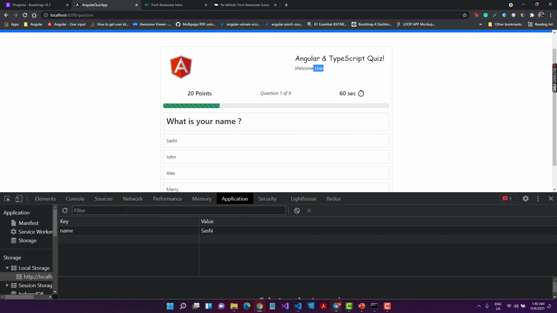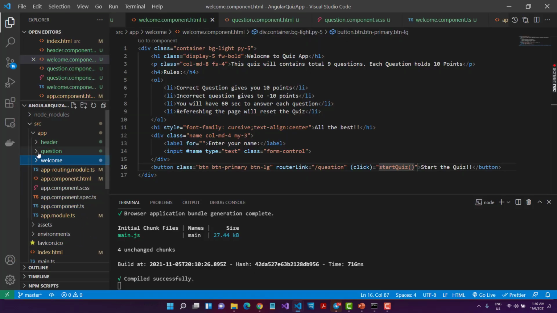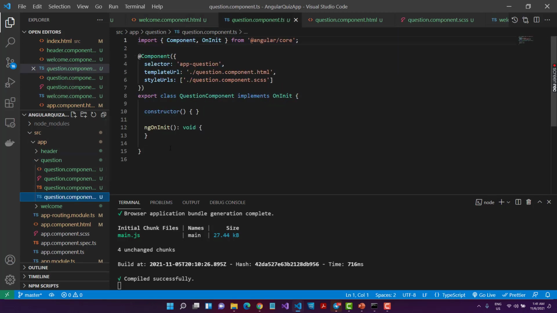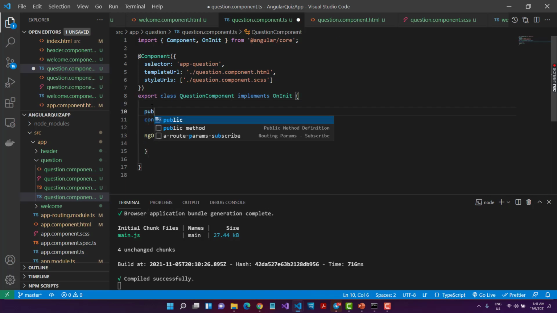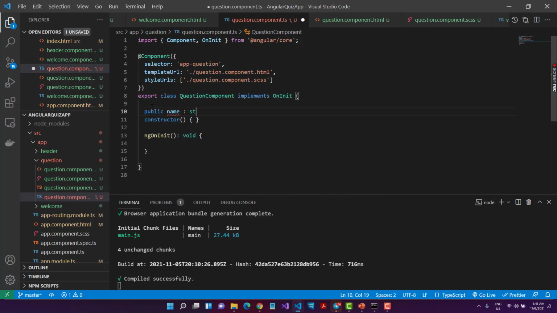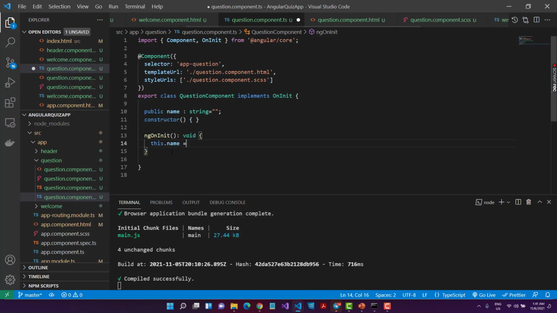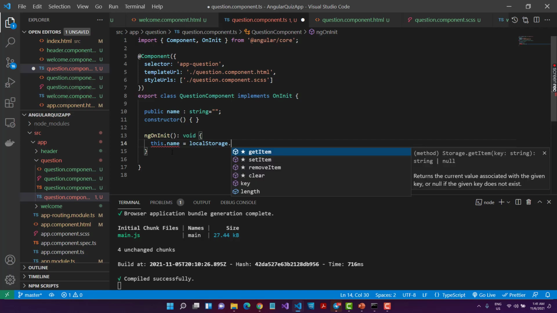Welcome user. All right, so for that, let's go here in our questions component. Whenever anyone comes to this particular question component, I want to display that name. So I'll use a public property called name, public name of type string. It will be an empty string initially, and now I have to initialize that name. So I'll say this.name, and this name will be coming from my localStorage.getItem.